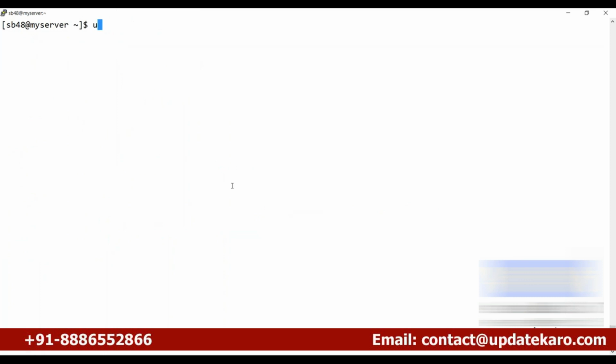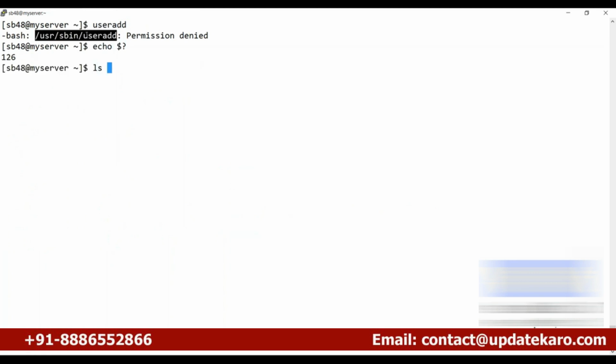Let me show you like this. User add. What are you getting? Permission denied. So the user doesn't have an executable permission to execute this particular file. That's the reason you are getting permission denied.